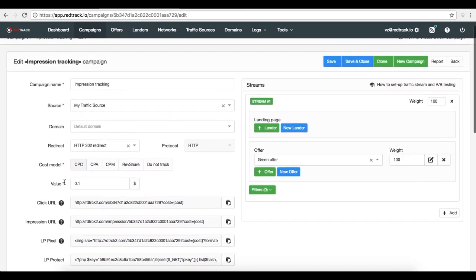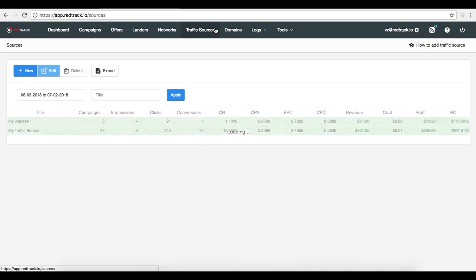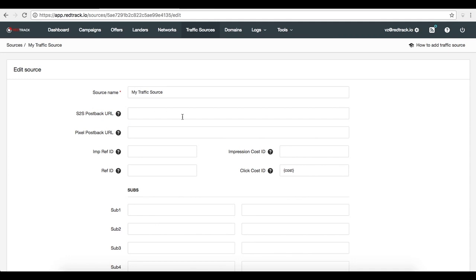So, to properly set up impression tracking, you need to go to traffic source, click edit, and then add 2 additional fields if you need to. That's impression ID, similar to click ID, a unique macro that passes the impression ID, and you can also add impression cost ID. This will be again a separate macro that passes the impression costs from your traffic source to RedTrack and allows you to record CPM cost of the campaigns in real time.